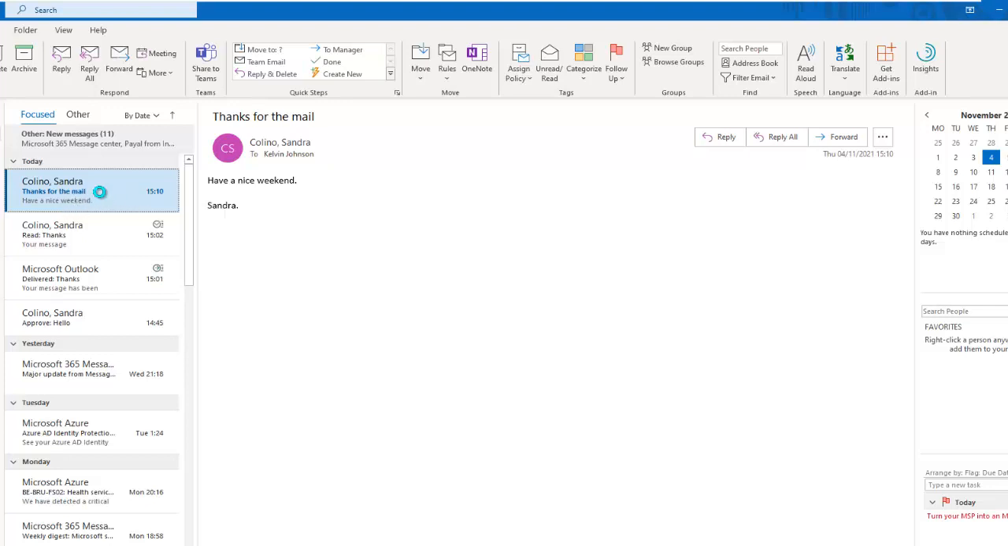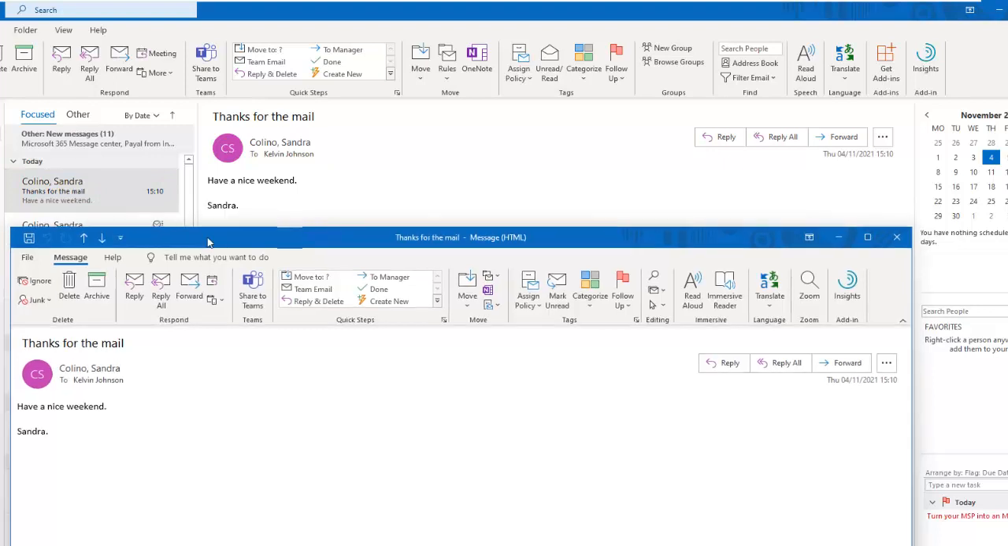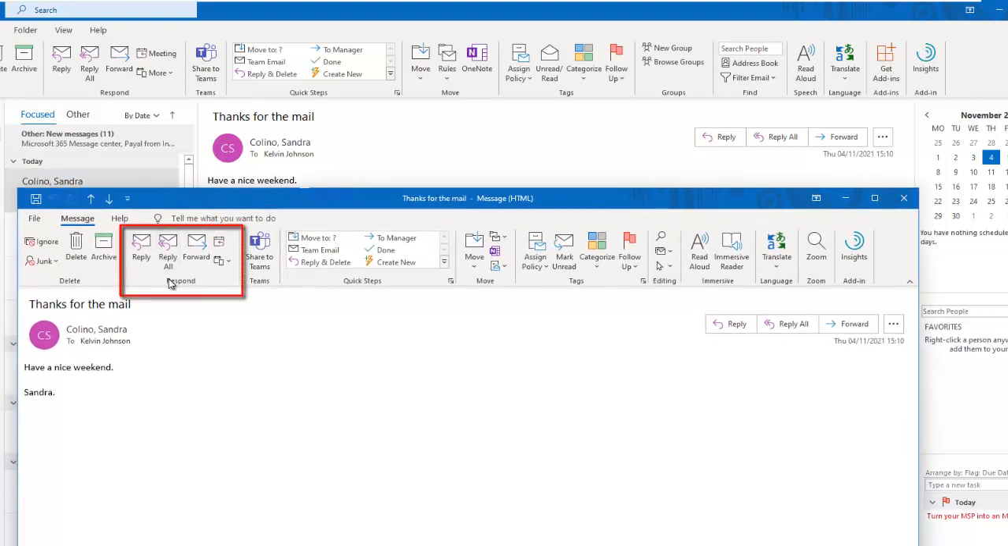But if you have this message open, here you can see under the respond group, we can respond to this email. We can reply, we can reply all if, for example, this email was received and multiple users are in the carbon copy, or we can decide to forward this message. You can also see the option called reply with meeting. Or I can click this drop down list here, more actions, to forward as an attachment. And you can see that we can share this to Teams.